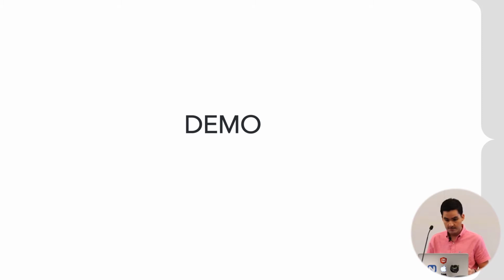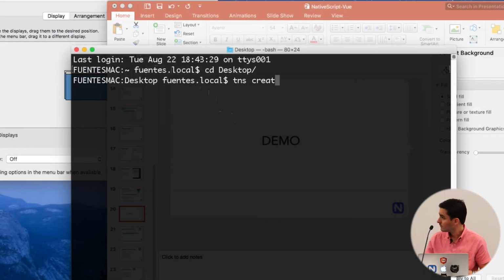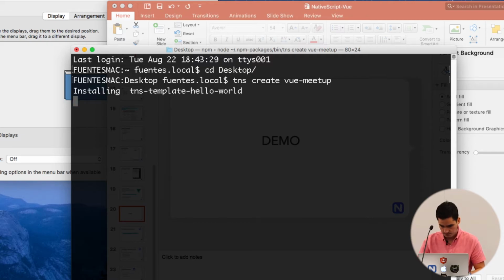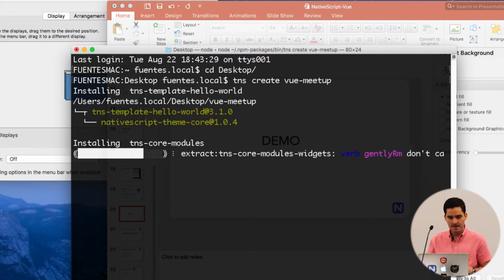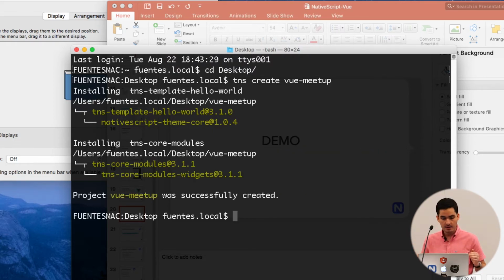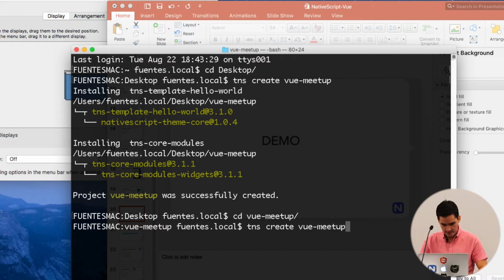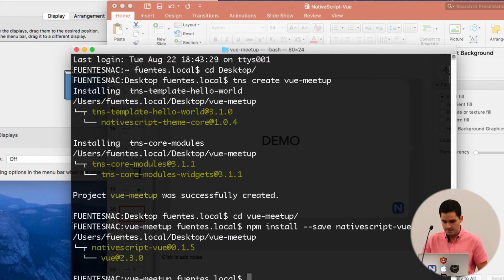So let's actually do a demo of that. All right, let's do this quickly. I'm going to create a new app. Let's call it Vue Meetup. So this is, again, the TNS command to create a new app. This is not creating a Vue integrated NativeScript app yet. That's what we're going to do. So go in there. I'm going to install the NPM package that allows for the Vue framework to be used. And that is somewhere in here. There we go. So npm install, saving the NativeScript Vue NPM package for the app.